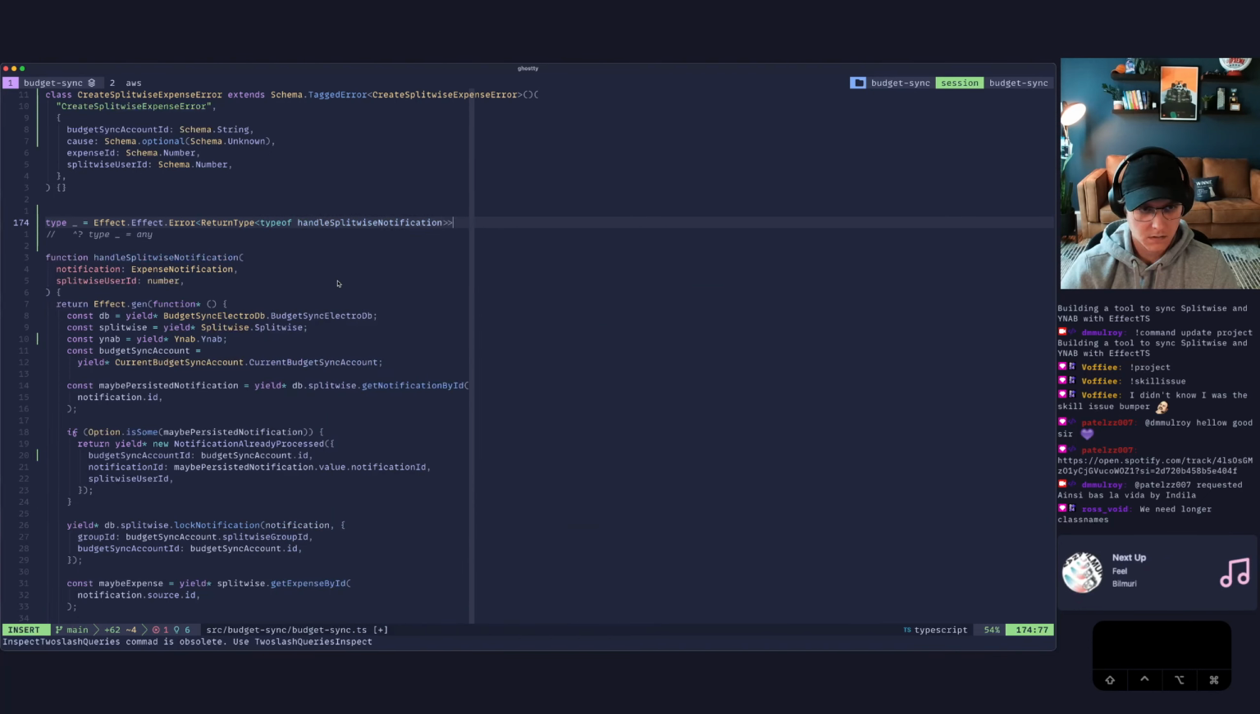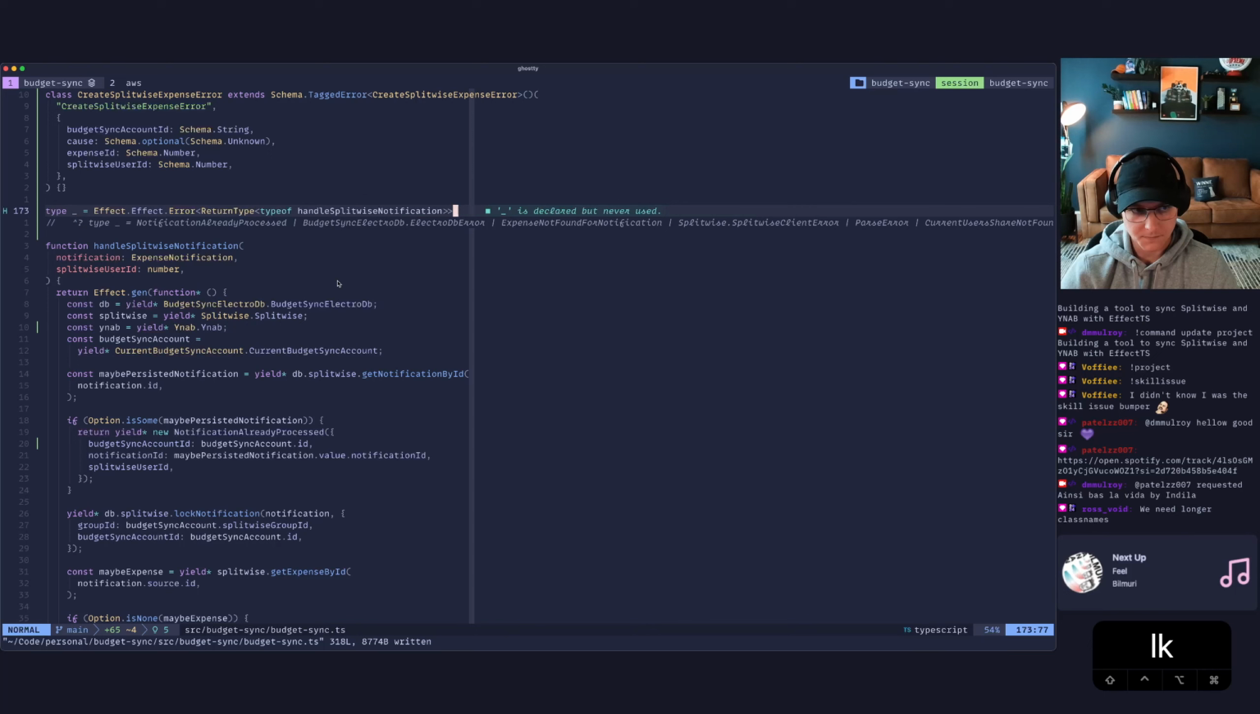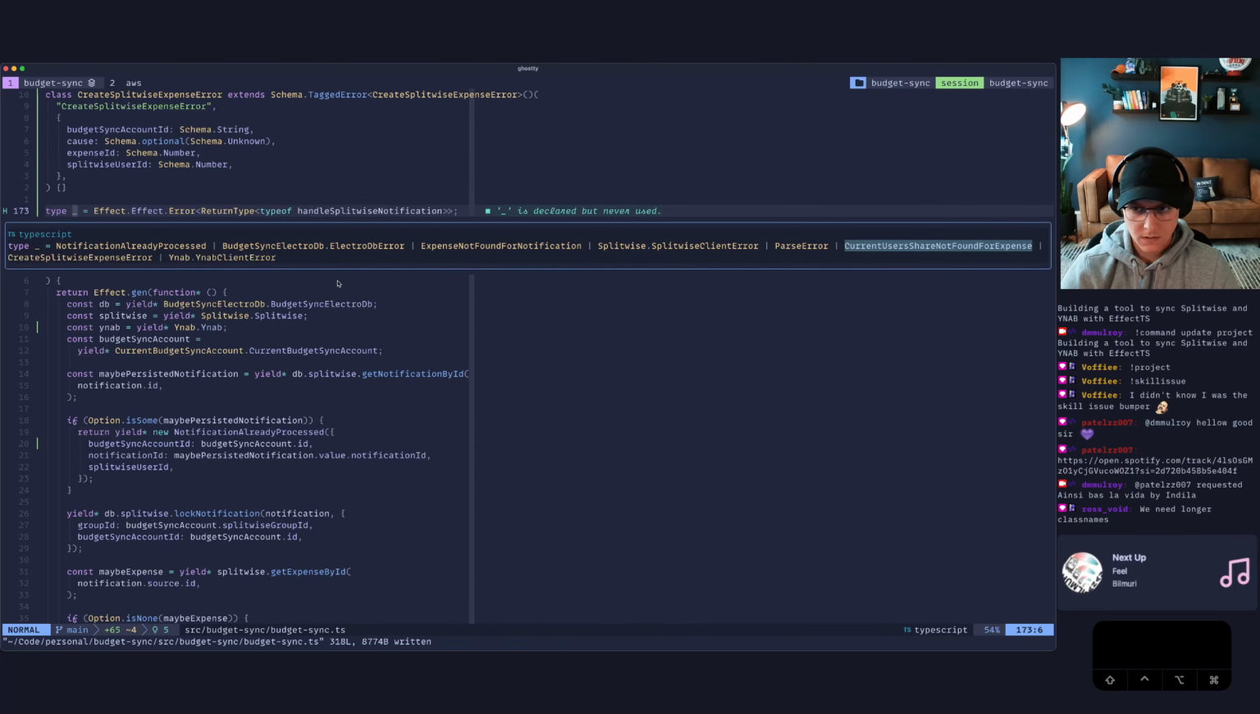All right, so that doesn't respect, but our function can return a notification already processed, a electrode V error, expense not found for notification, a splitwise client error, a parse error, current user share not found for expense, create splitwise expense error, or YNAB client error.